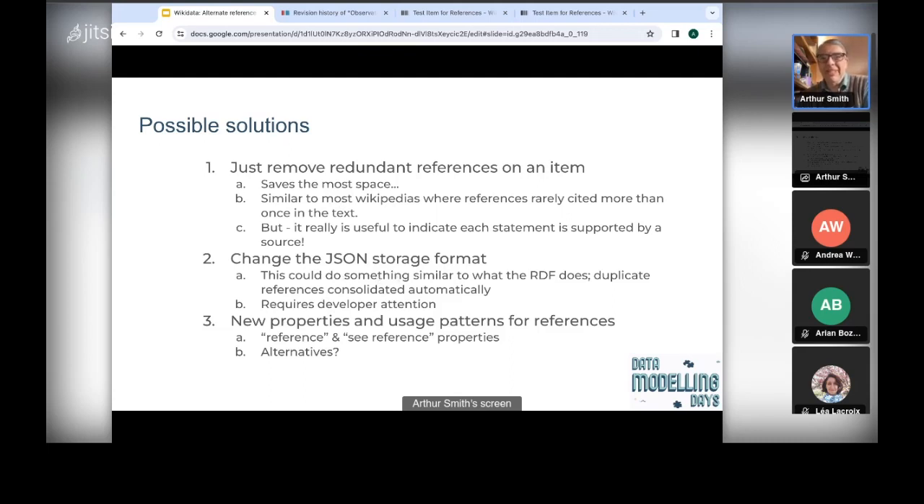There's no particular reason I can think of why we have to store the reference on each statement in the JSON as it is. It could be transformed into something like what the RDF does, and automatically consolidate those duplicate references. But of course, making that change would mean some changes in Wikibase. So there's a challenge there.